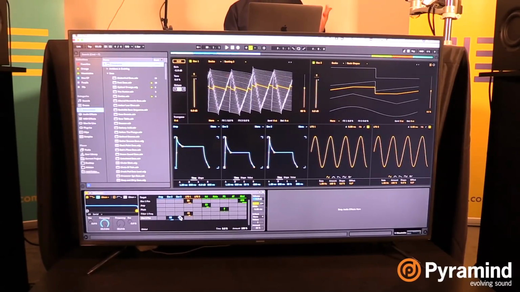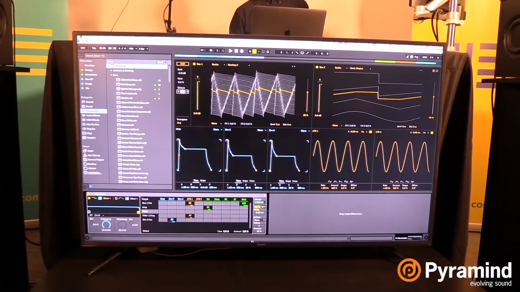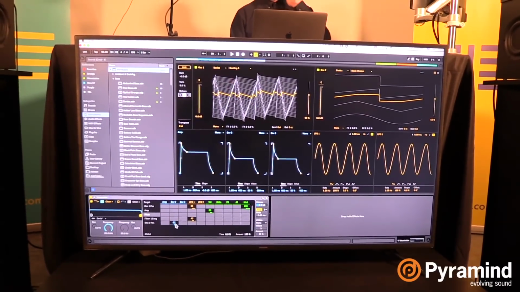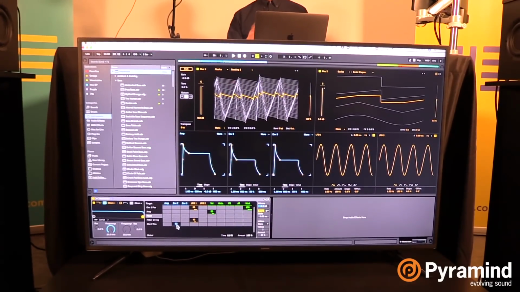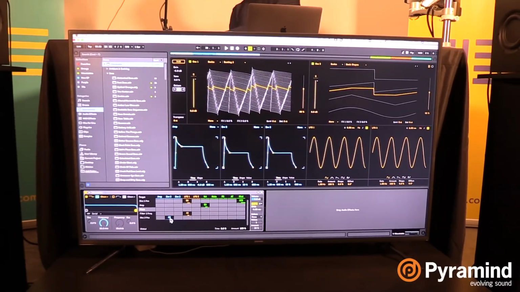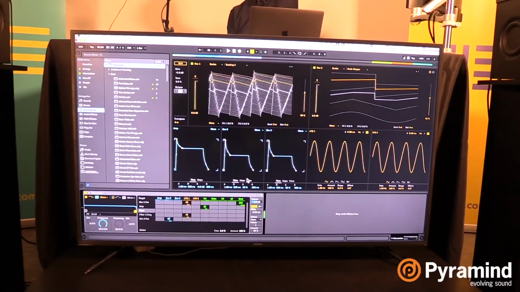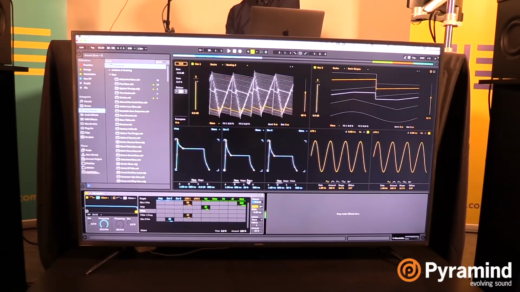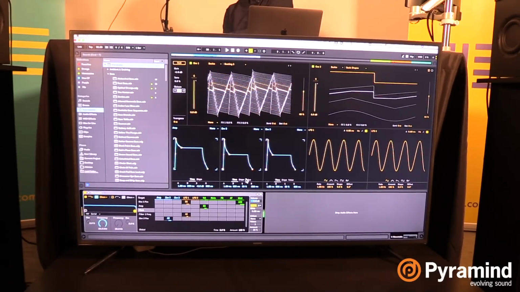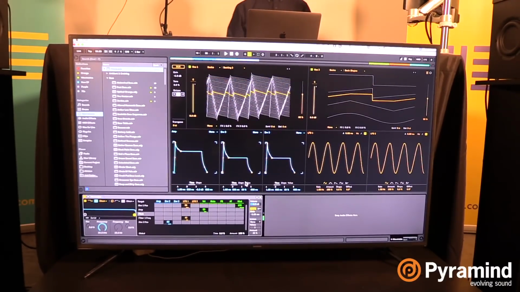By the way, if I want to reset any of these values, all I have to do is double click on them and that value will reset to 0. So it's a super fast way to create these patches and kind of explore different modulation options. Did that make sense? Yeah.